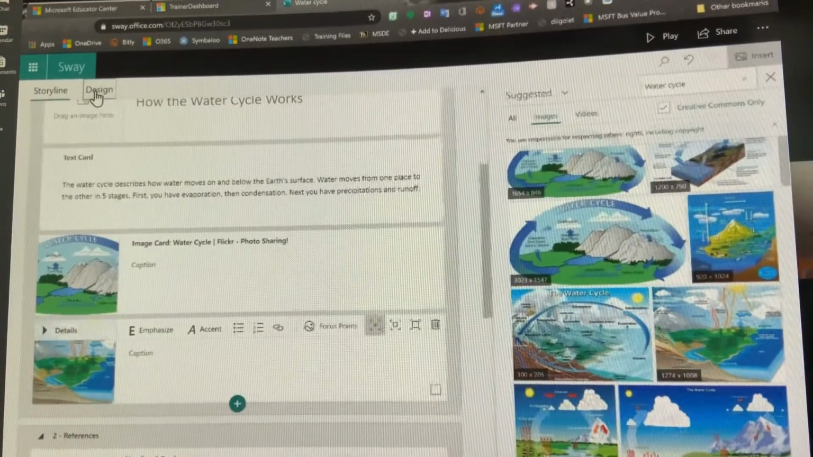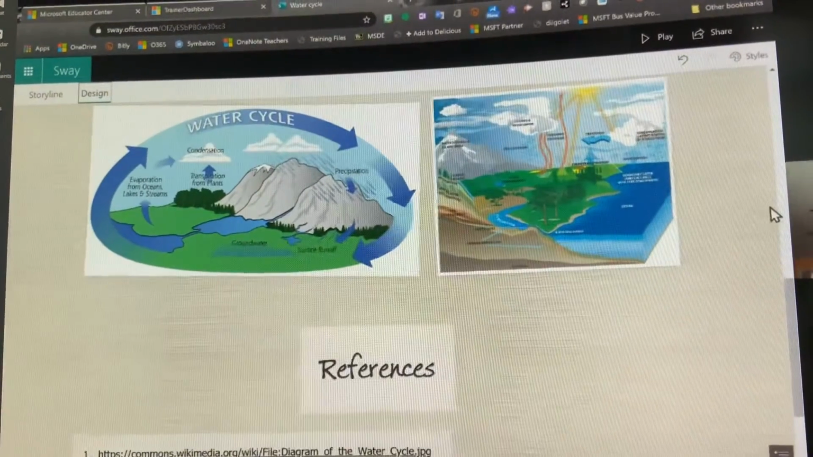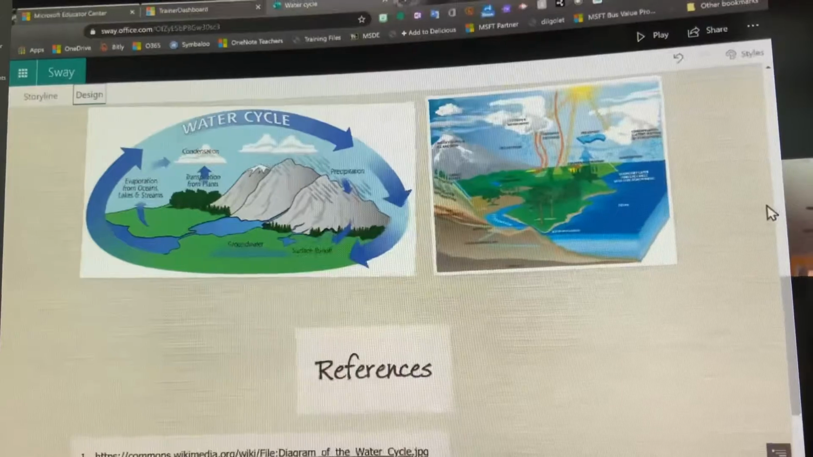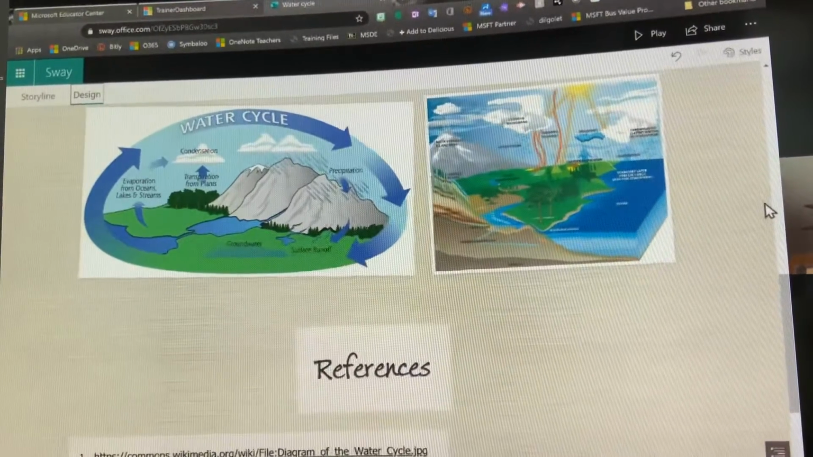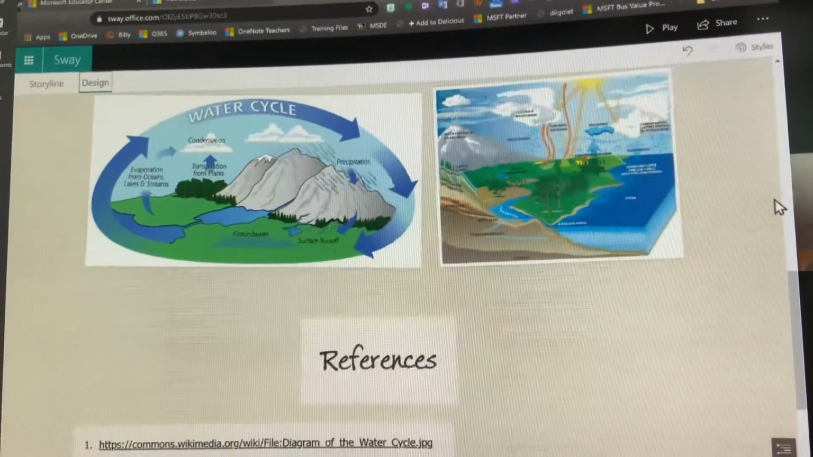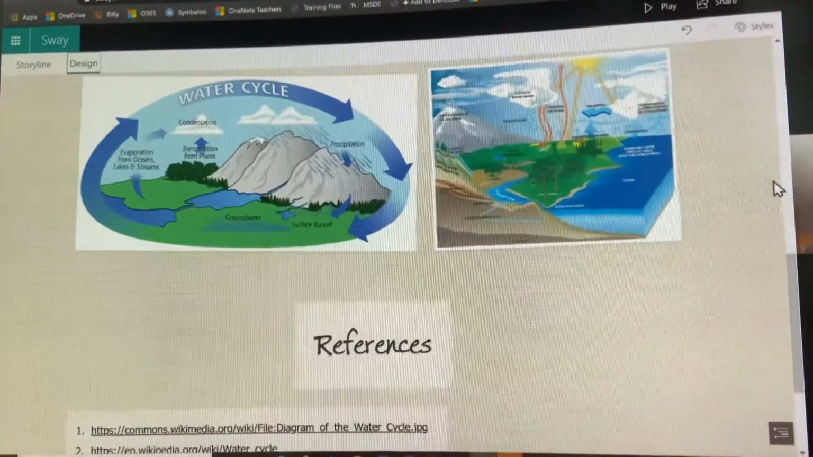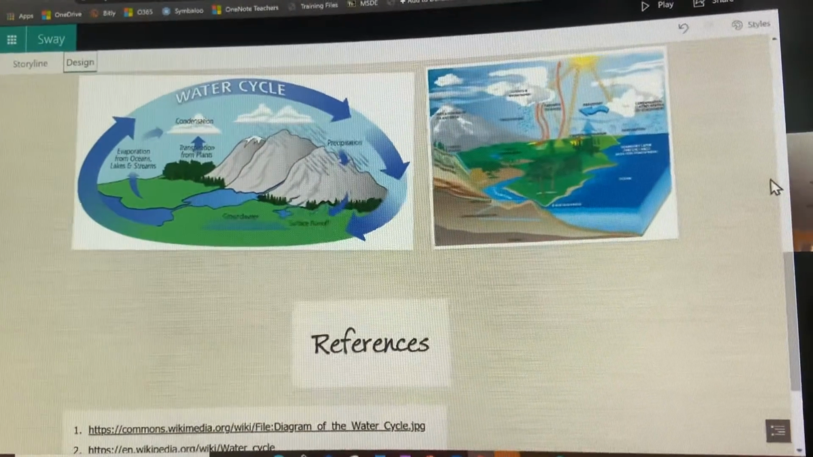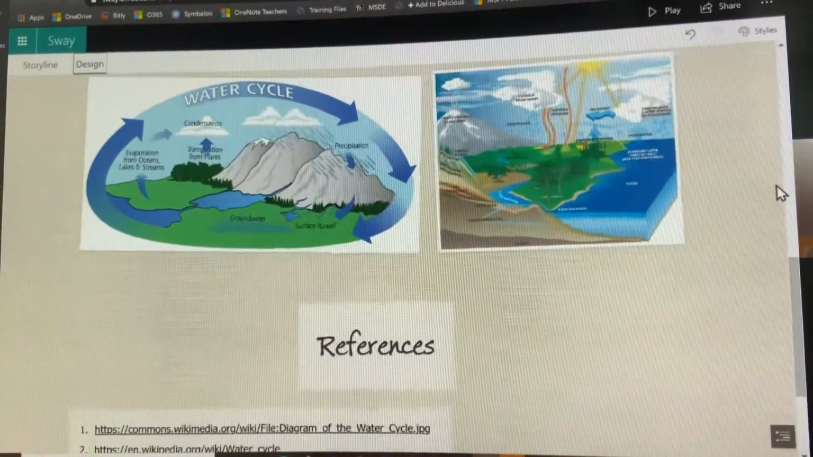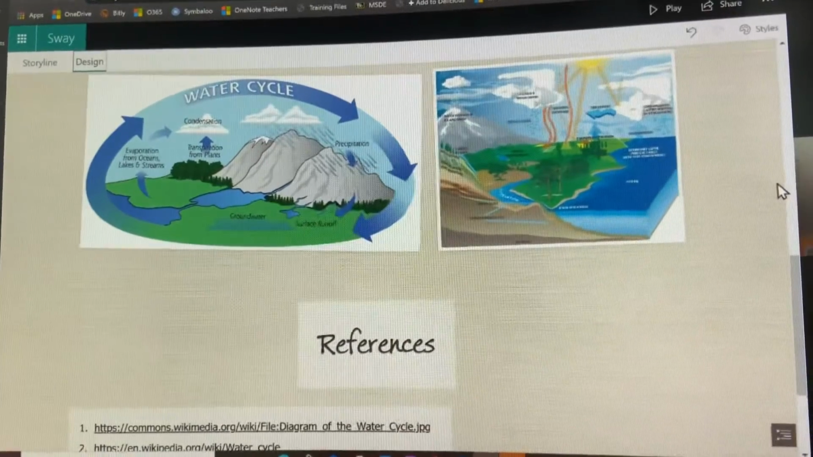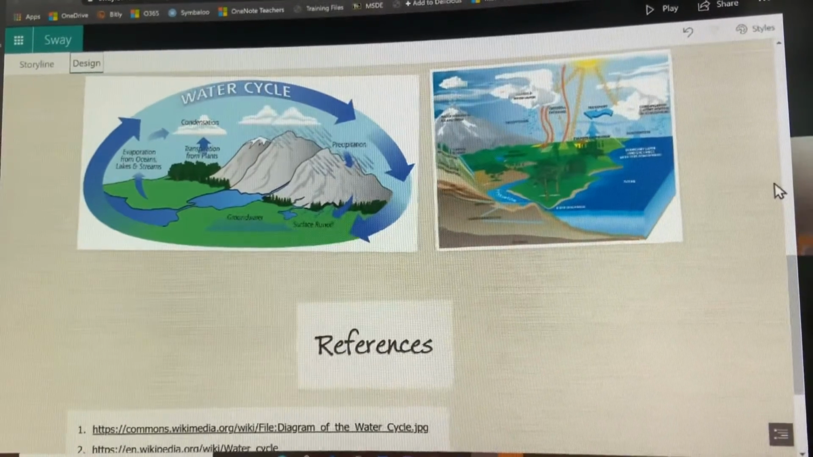And this time I'm going to click design. So the focus of Sway is to have you focus. You'll notice that design is not the first landing page that you get to in Sway. Storyline is, because the focus of Sway is to have students focus on the story or their content and then come back and work on the design.